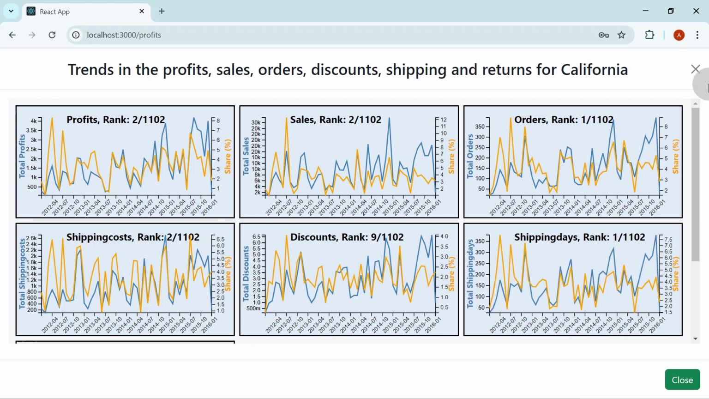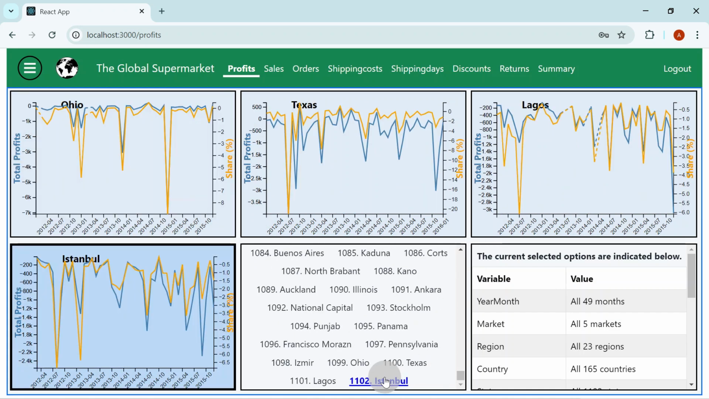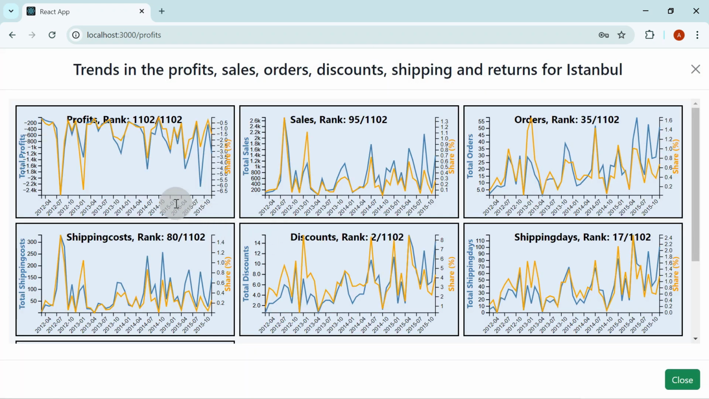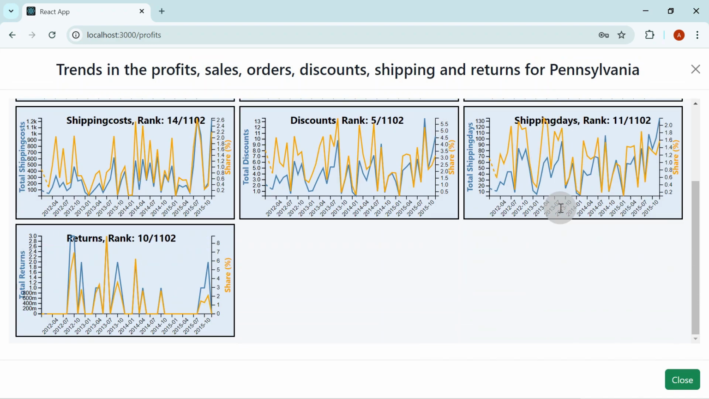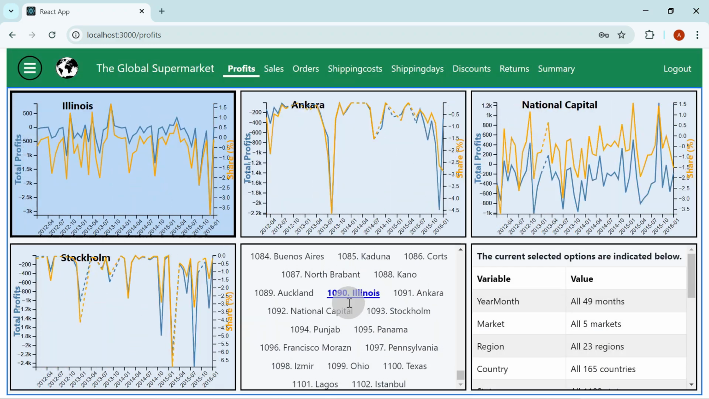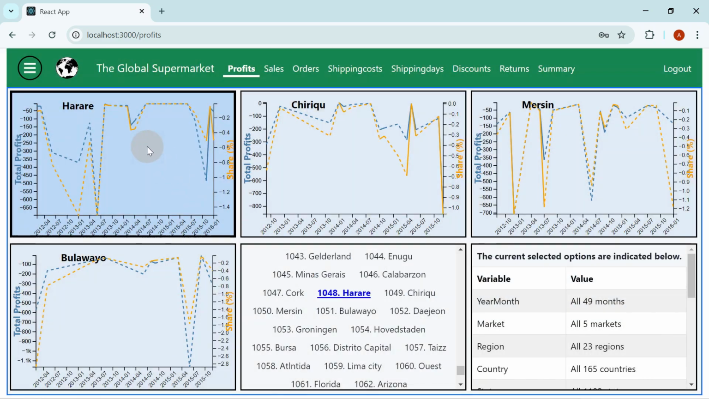So let me click the close button and go to the bottom. So this Istanbul in Turkey is the last, or is the worst performing city across all the world cities, all 1102 cities in the world. But in terms of sales, it is in position 95, orders. So we can select any city there, and we can see how it is performing. You can see how it is performing.